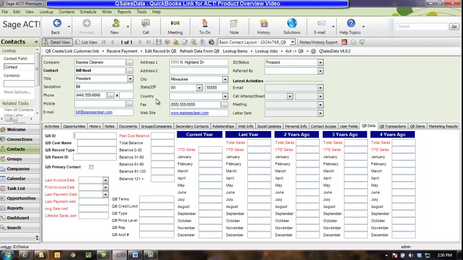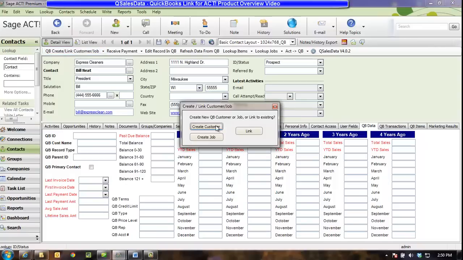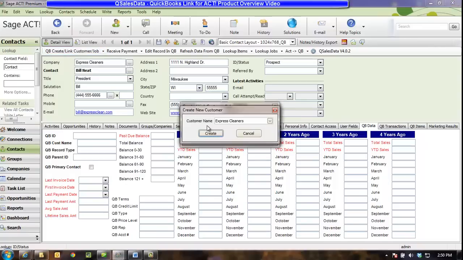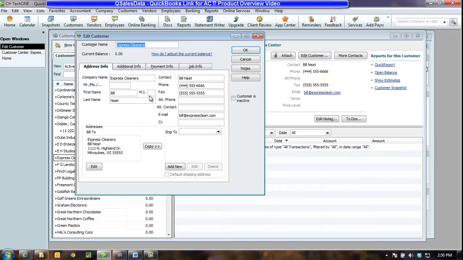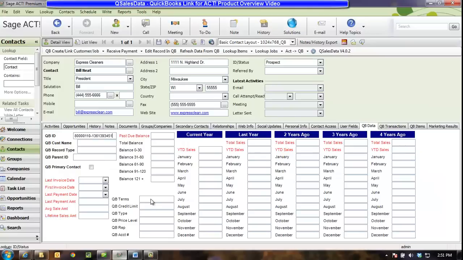So here I have a brand new customer in Act. I can hit the Save button on the toolbar, and I simply click on the QB Create Link Customer button, and I choose the Create Customer option. It's going to show me the customer name that's going to get created. I click on Create. It will create it in QuickBooks, and I can hit Yes to see that if I want. And there's the new customer created in QuickBooks, and it's linked back to Act.